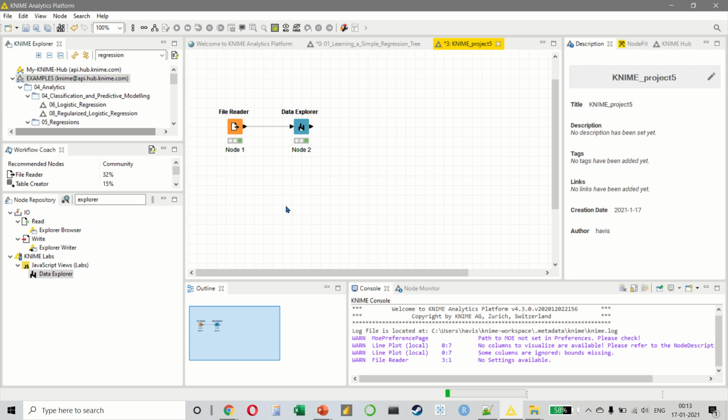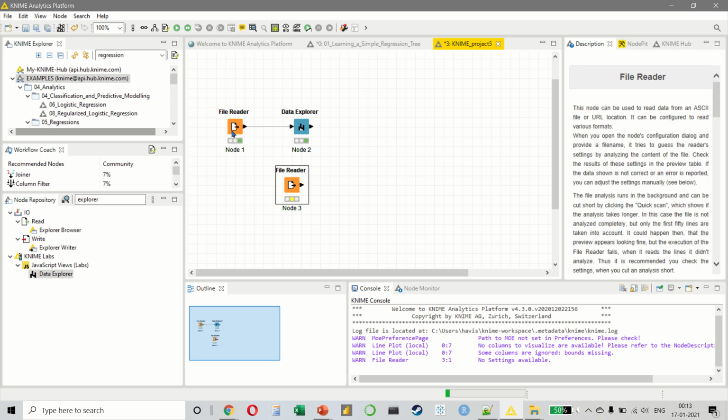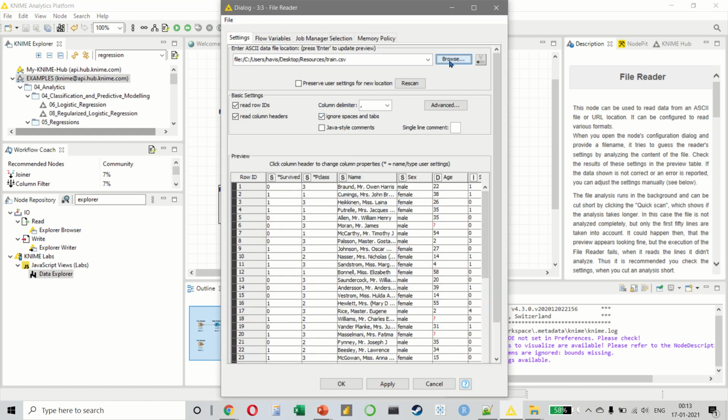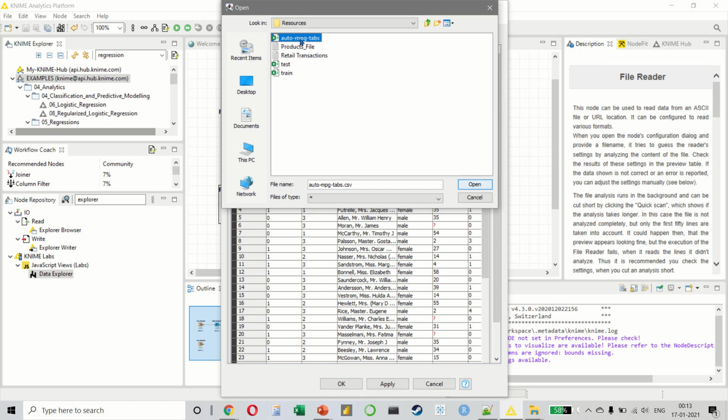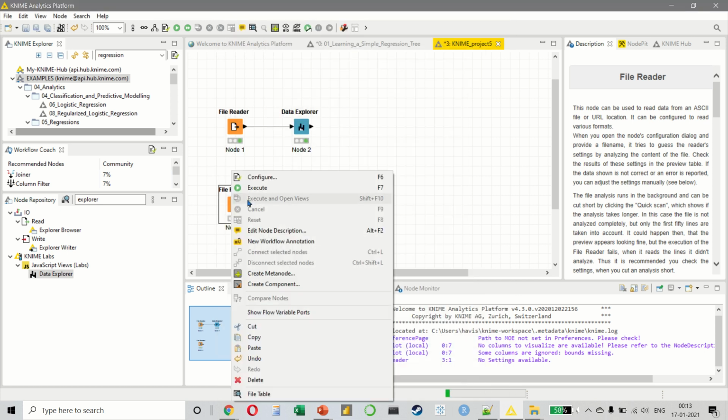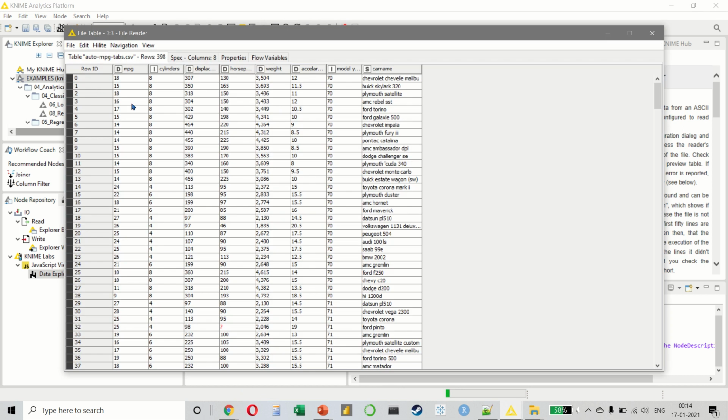Let us also look at our auto MPG dataset. So we can simply do a Control C and a Control V on the file reader. Let us configure, and this time I want to select my auto MPG dataset. Let's not make any changes for now. Let me execute it, and if we look at the file table, it will show us the data like this.